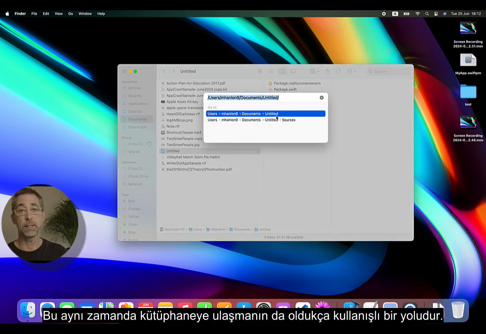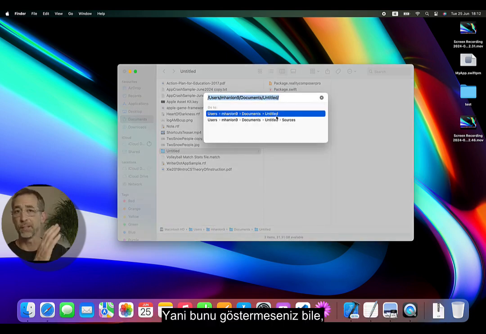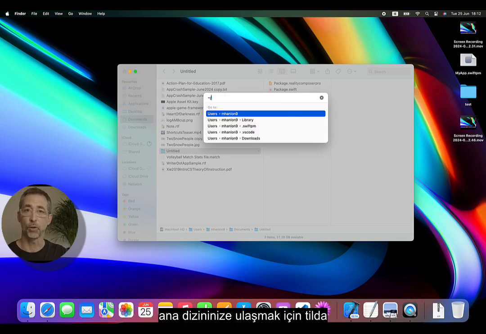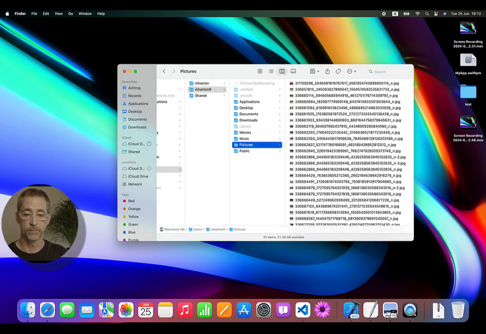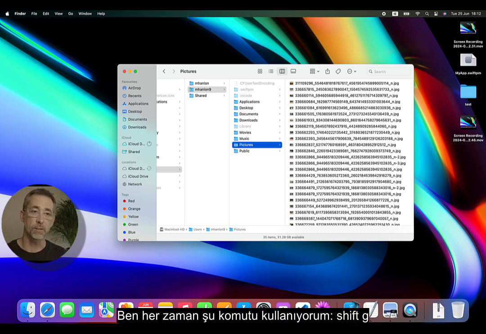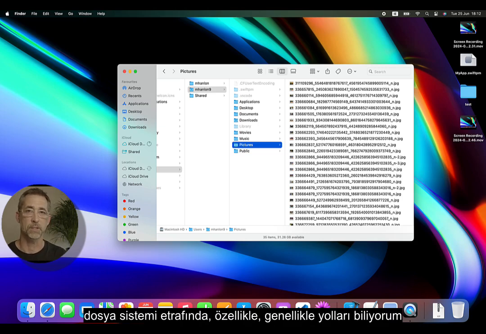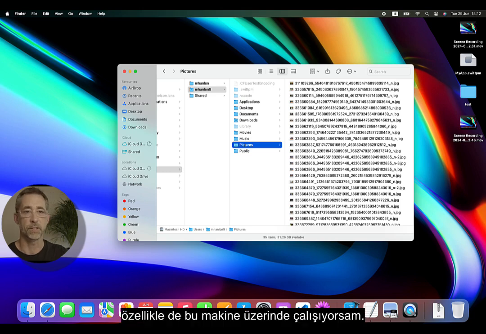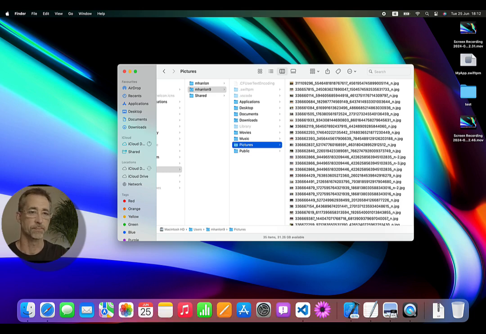This is a really handy way to get to the library as well. So even if you don't have hidden files shown, you can use, of course, the tilde to get to your home directory and go to, say, pictures really quickly. I use that Command-Shift-G all the time to get around the file system, especially since I usually know the paths that I've dropped things in, especially if I'm working on this machine.